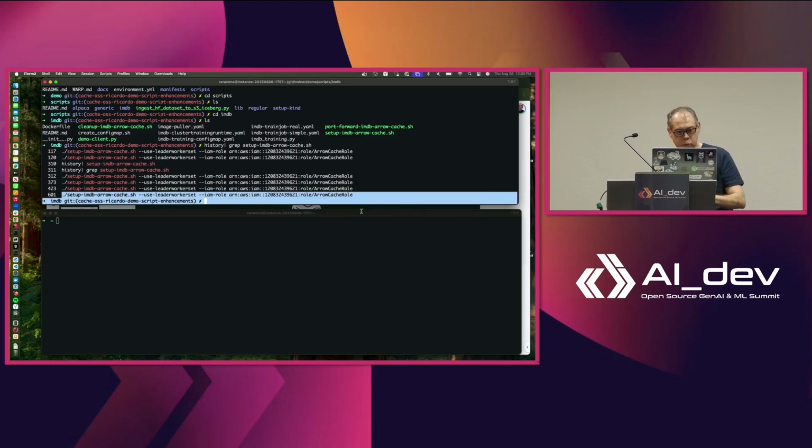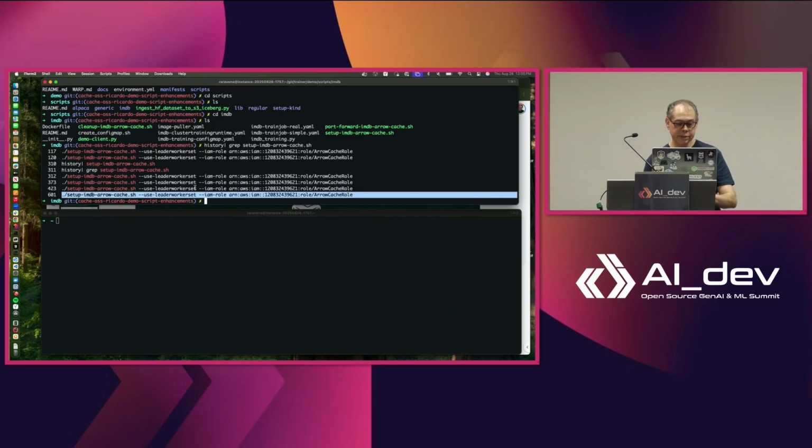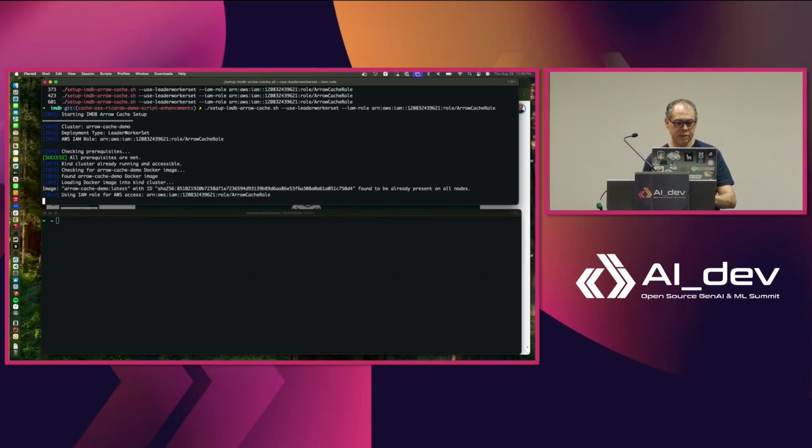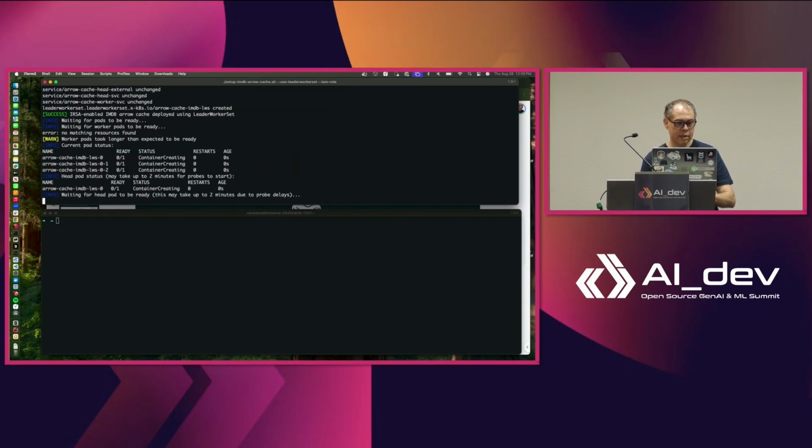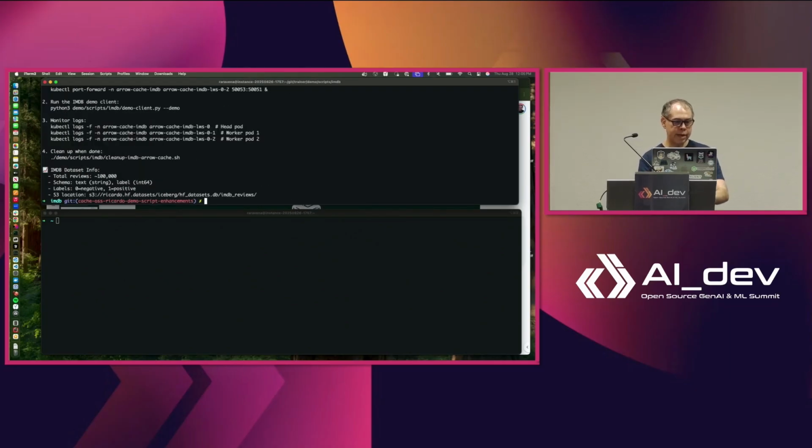I'm storing my data in AWS as well, so I'm using this IAM role, and I'm using LeaderWorkerSet, the CRD and the feature in Kubernetes that allows you to break down your head and your worker nodes. So yeah, I deploy my cache.